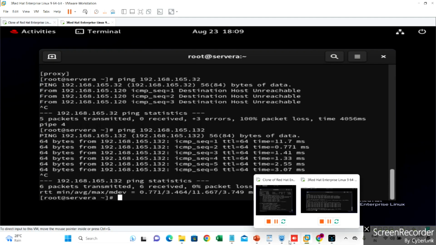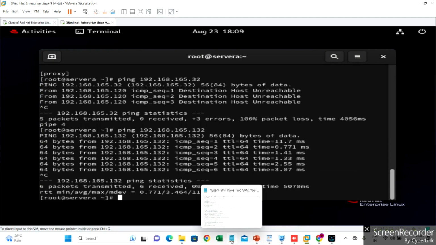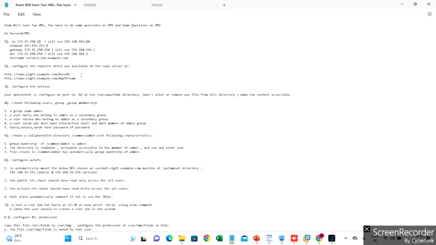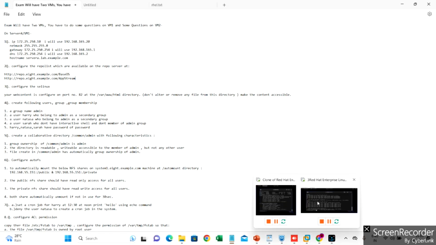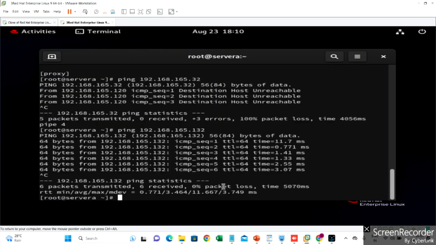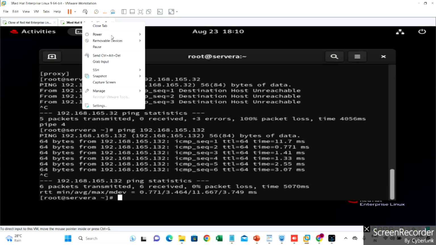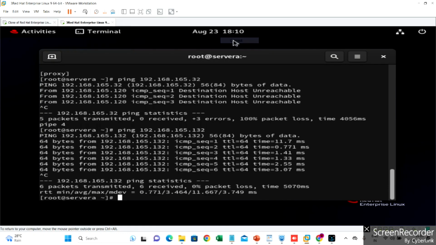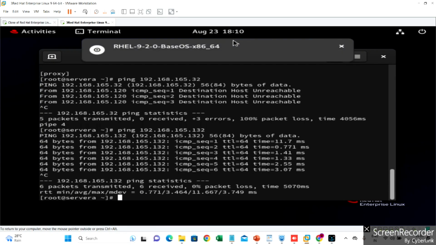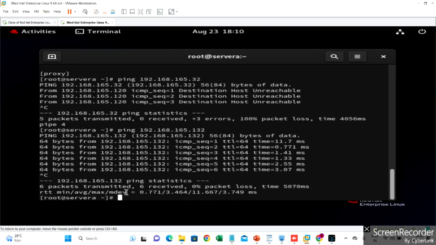Okay. So we are moving to the next question, which is that we have to configure YUM. Here you can see that a hypertext transfer protocol URL is given, but for now we use our file URL. So we go here, and first I have to attach a CD. I will connect my CD drive. Okay, I attached it.